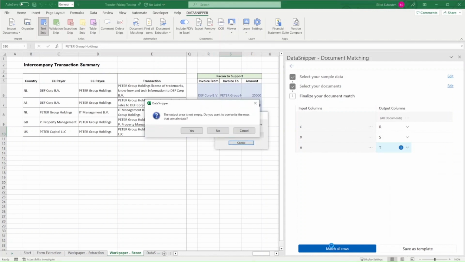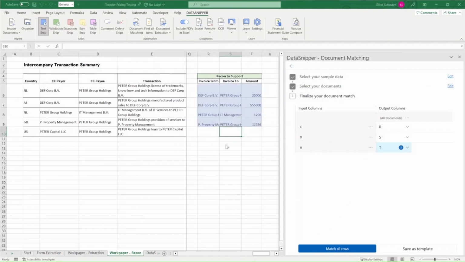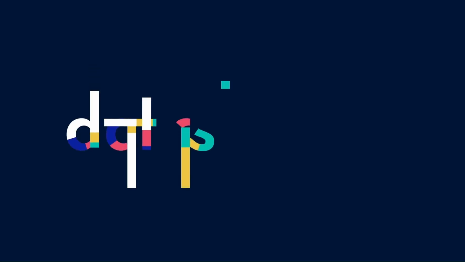So using the document matching options, we set the amount as a mandatory field. This will ensure that it will only snip items when it finds the correct amount on the document. Thank you for watching this video.